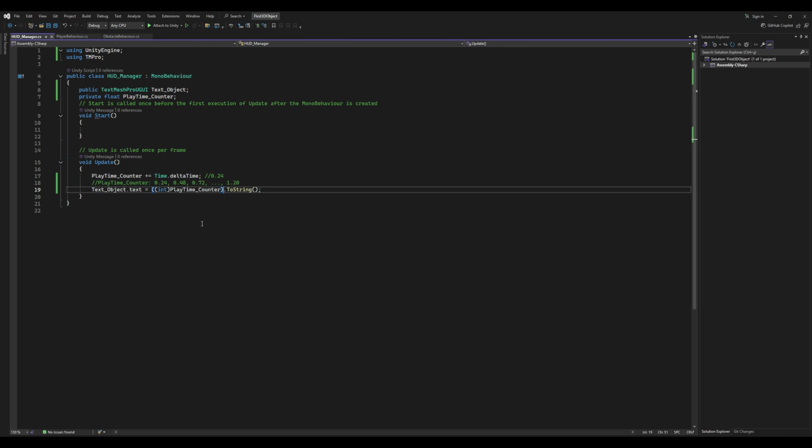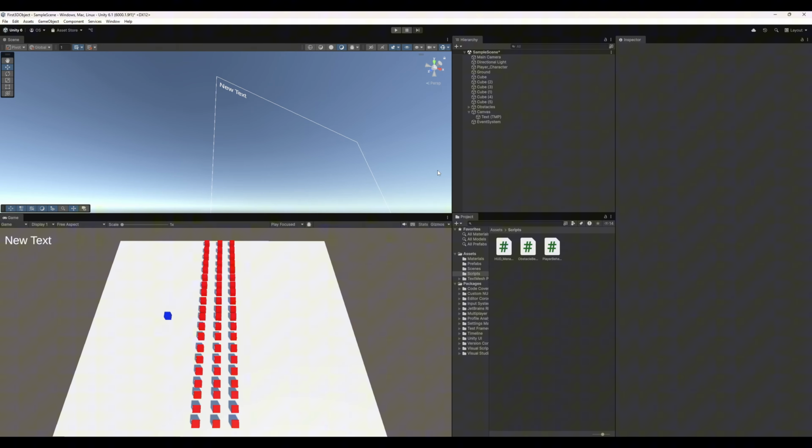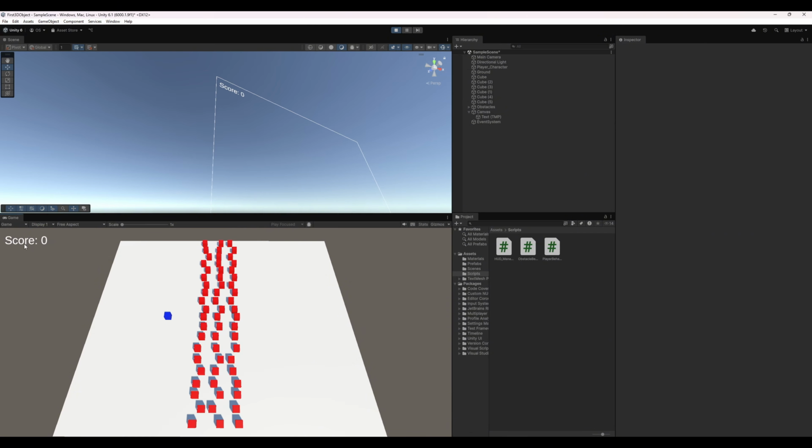We'll do that by going back to our Visual Studio and let's add our text string value. Let's write score, and then there we go. This right here is a string variable, and this right here is also a string variable. So what we are doing is combining both of these together before assigning to our text object. Let's save it and see it in the works. There.